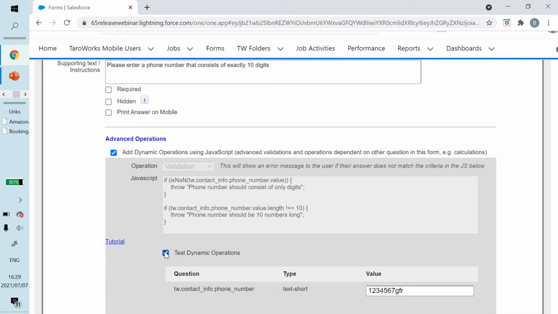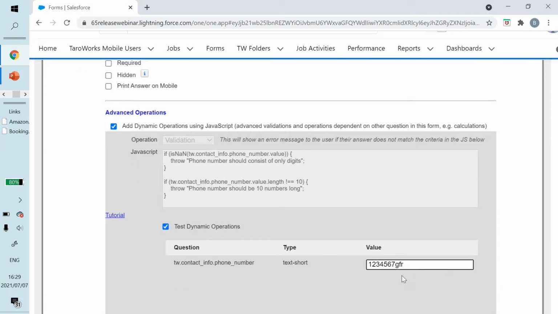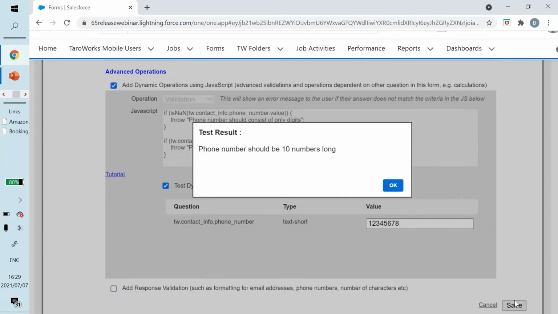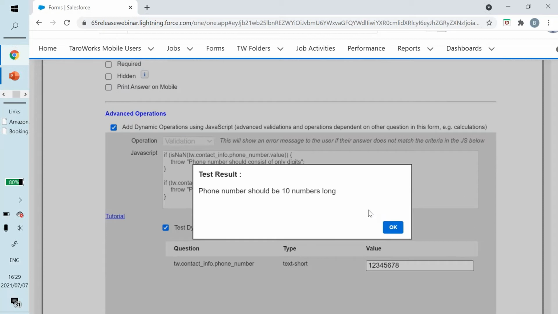So let's click on test this dynamic operation. Let's say now we've got a phone number that is 8 digits long. There are no text characters, so it should pass this first one, but it should fail on the second one. So let's click save. And now we can see the validation error of phone number should be 10 numbers long. So exactly what we're expecting.